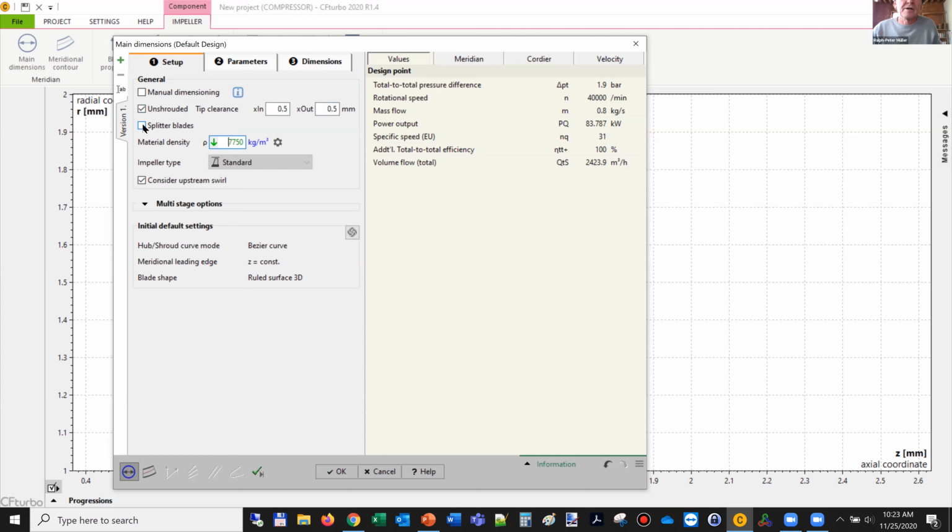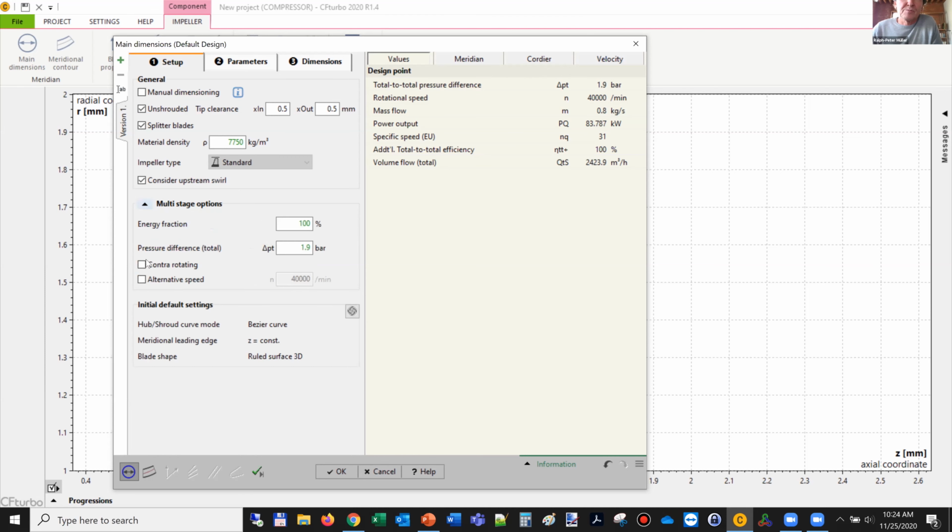So we have to define if we want to use splitter blades. This is also very usual for these types of compressors. And we have different impeller types available here. We use the standard one. If someone wants to build a multi-stage machine, he can configure that here. But that's for the moment. On the right side, you always see some informational values about the design stage.